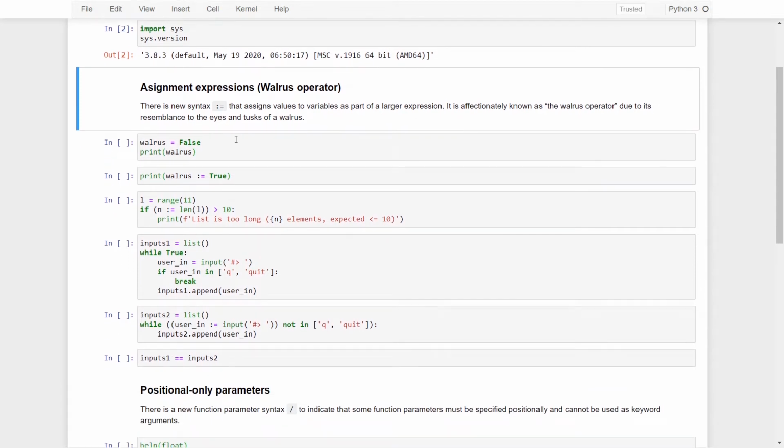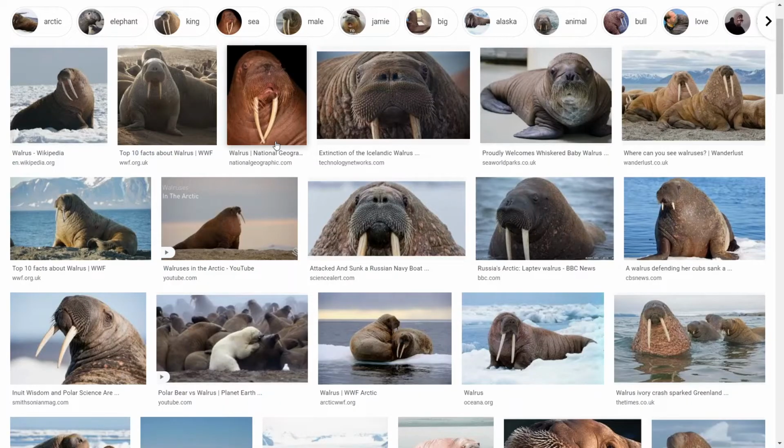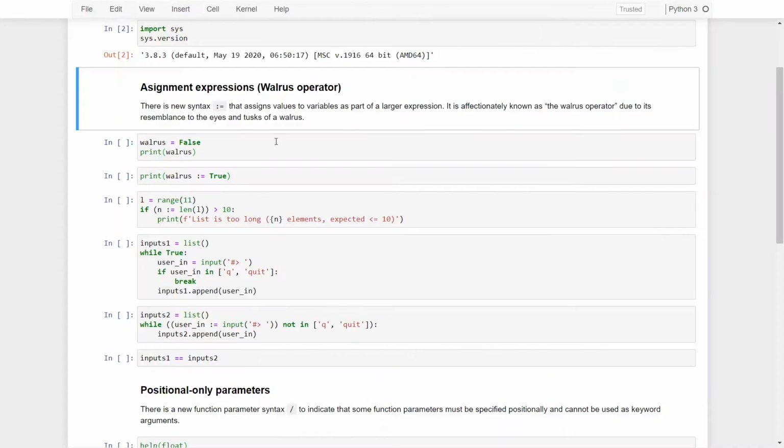Now, the first feature that I'm going to talk about is the assignment expression, which has a new syntax, which basically assigns values to variables as part of a larger expression. This expression is often known as the walrus operator because of its resemblance to the eyes and tusks of a walrus. Now, for those who don't know, this is how the walrus looks. Yeah, I didn't know that, so this is what I'm showing you.